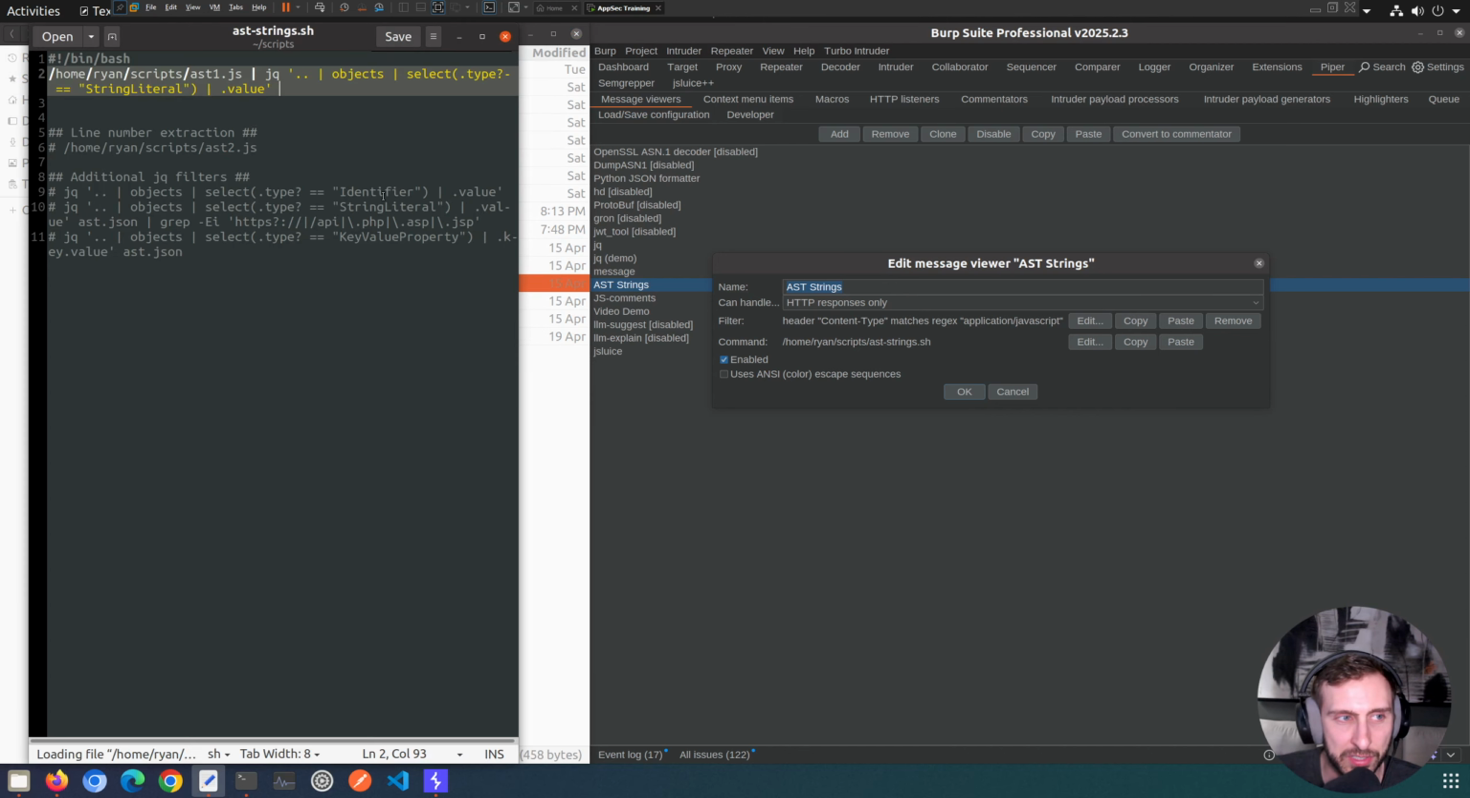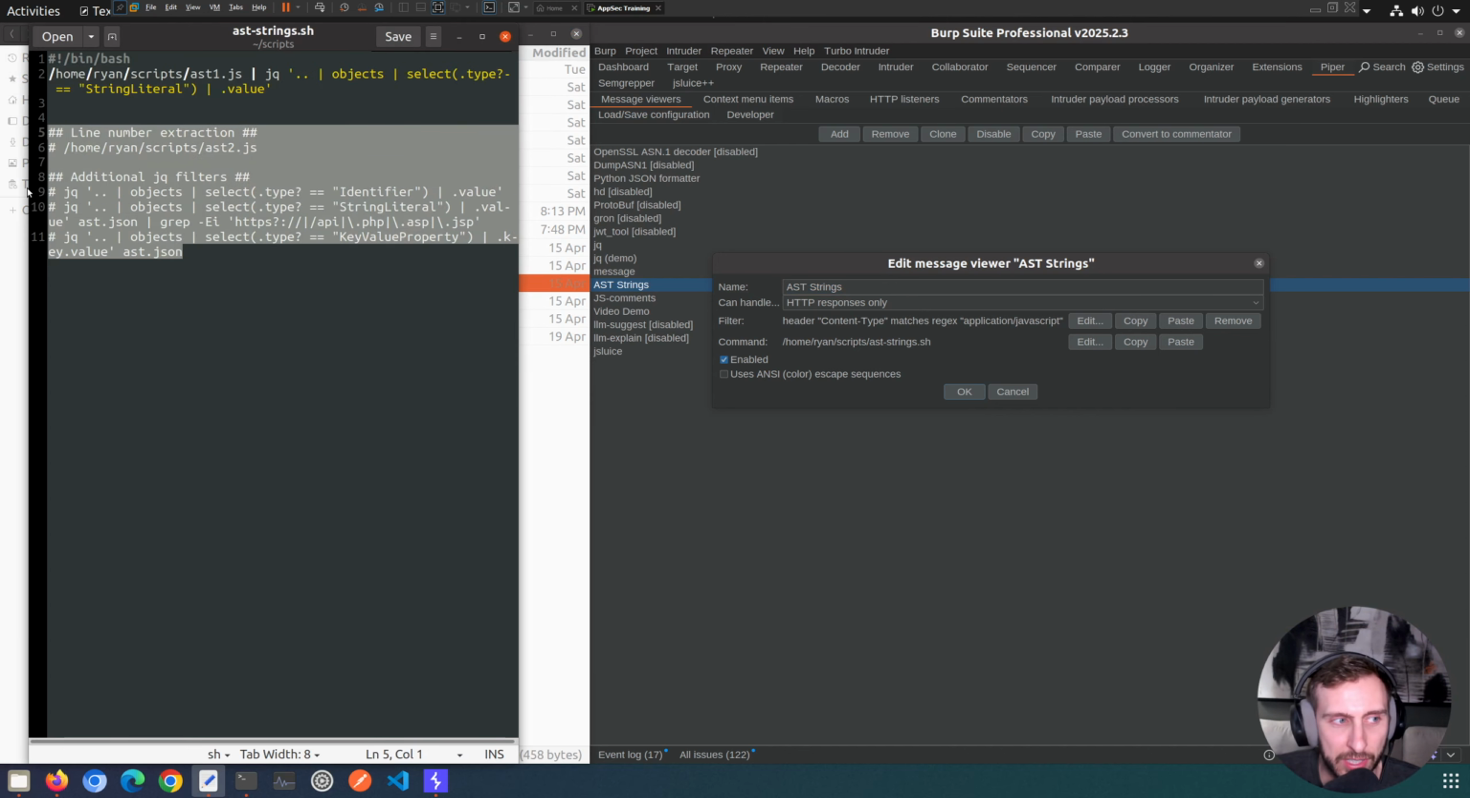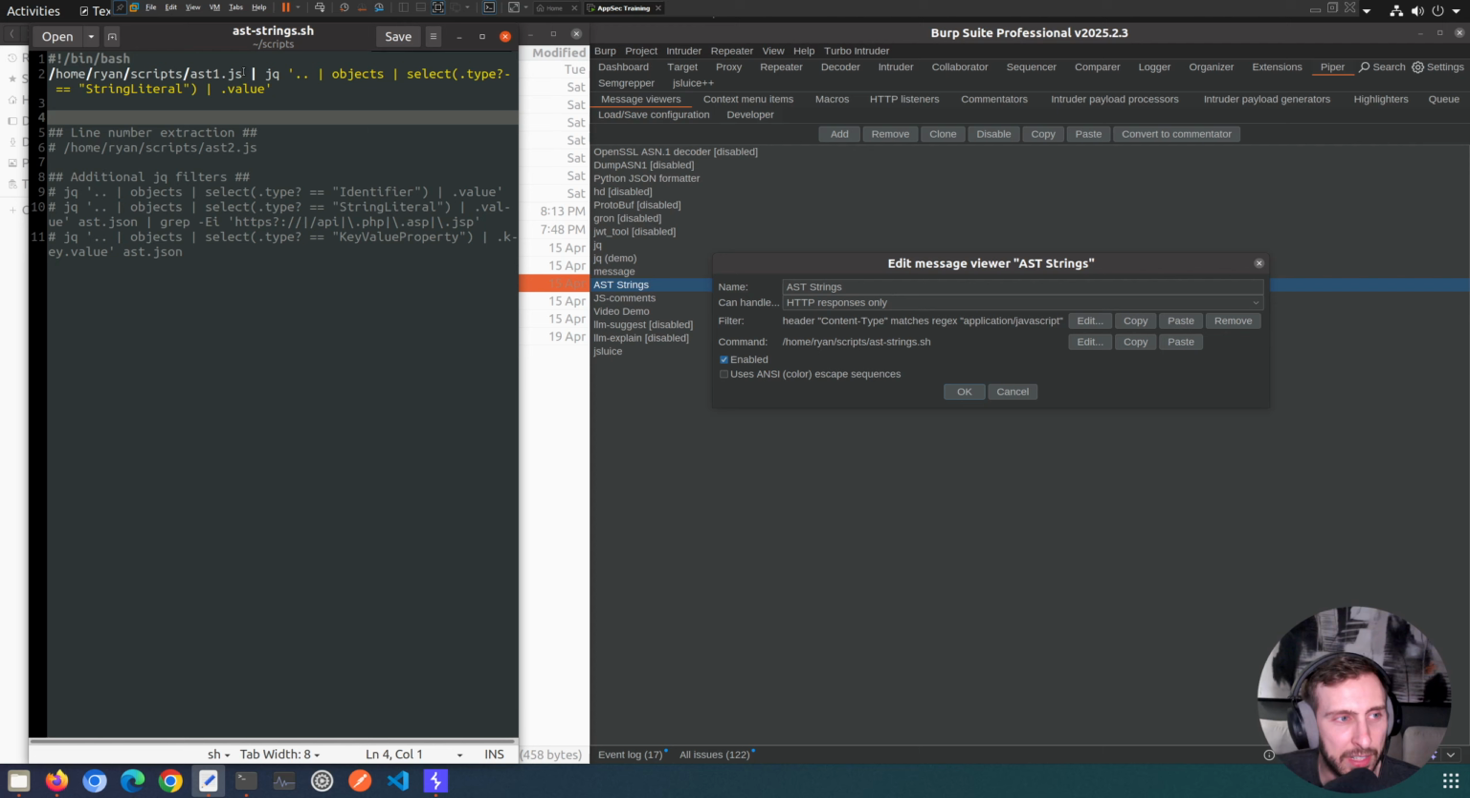So let's open this up and take a look. Ignore all of the commented off code here. We're just looking at this first part. So in the script, we're calling another script, and then we're piping that output to JQ. And then we're essentially applying a filter to that, right? So the first script is creating our abstract syntax tree, and then we're sending that to JQ in order to just extract those strings that we might want.